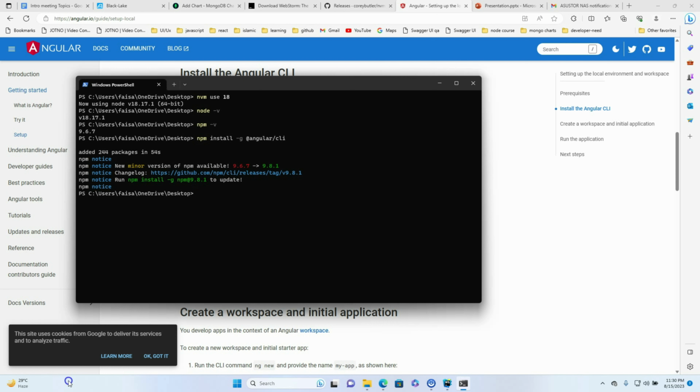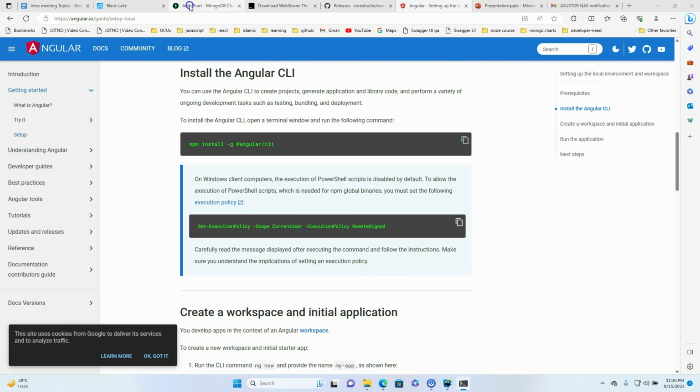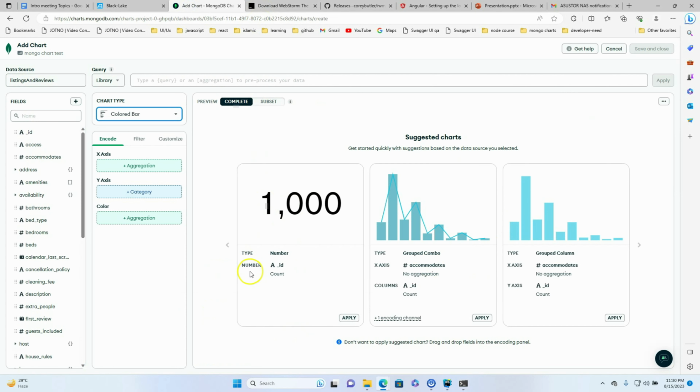So you now have MongoDB, WebStorm, Node and Angular set up. So we can move forward in the next video, where we will start learning how to set up some beautiful charts in the MongoDB Charts here, and then in the next video we will learn how to implement this chart in one Angular project.